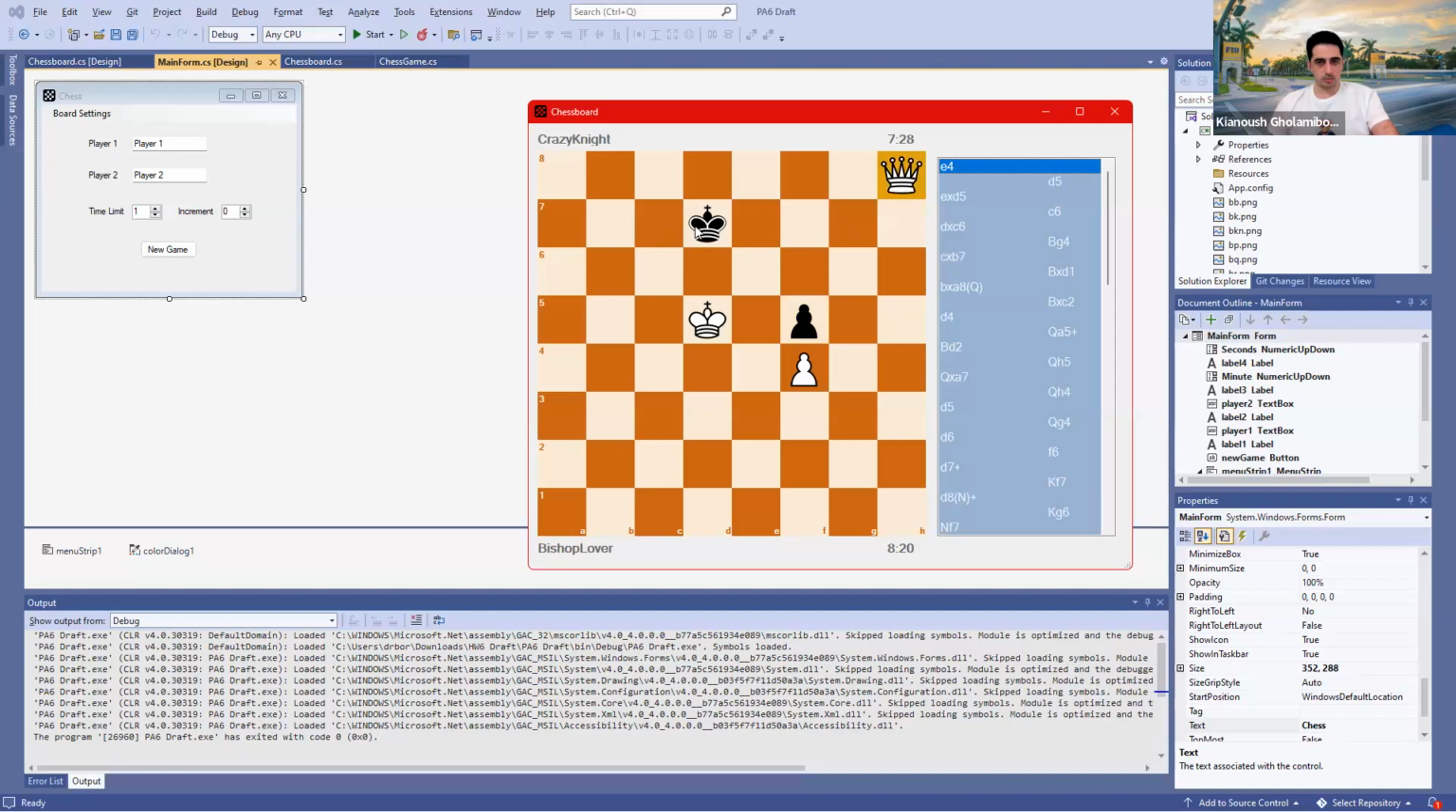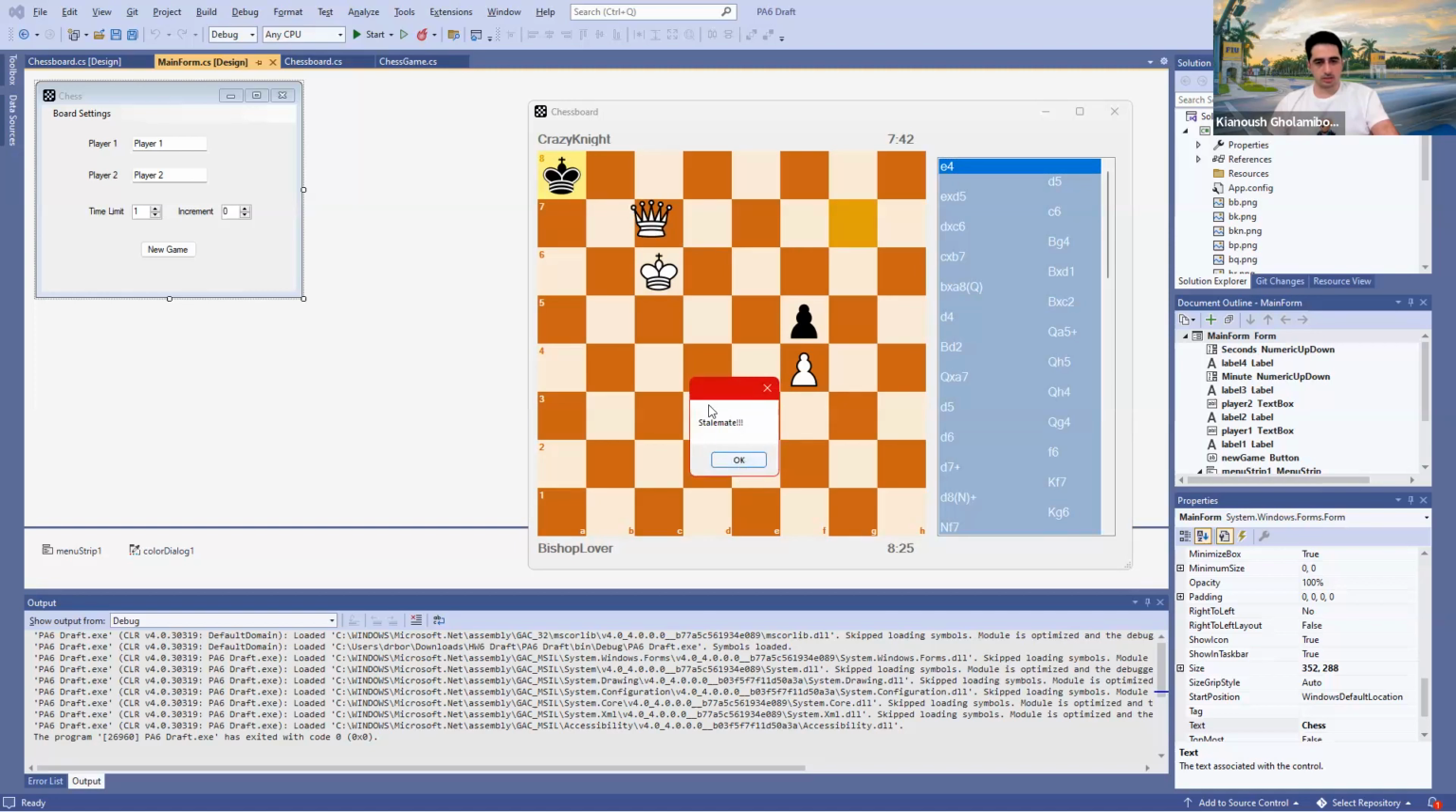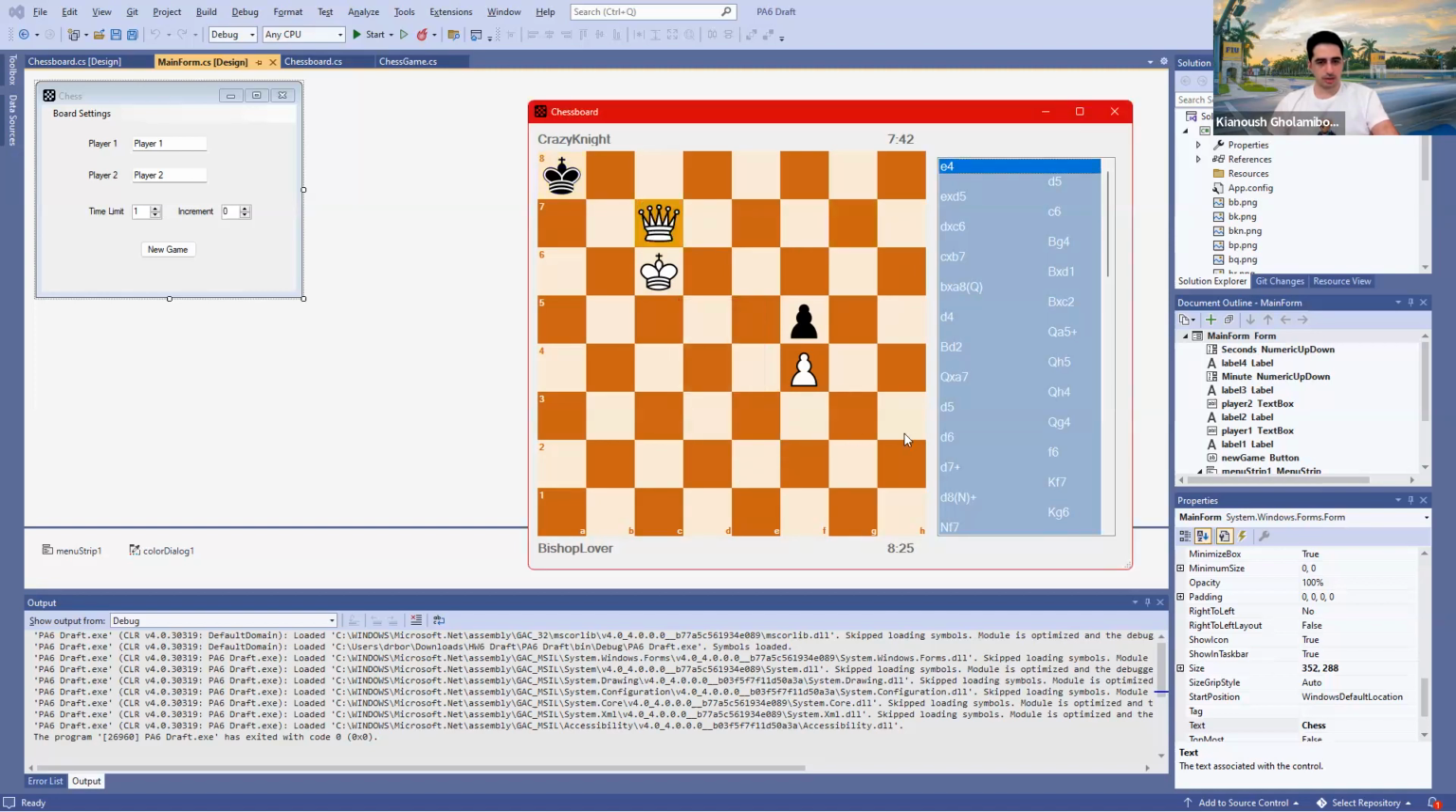All right, so now I'm very close to a stalemate. If I put the queen on c7, it's going to be a stalemate. And as you see, it says stalemate, and I press OK.